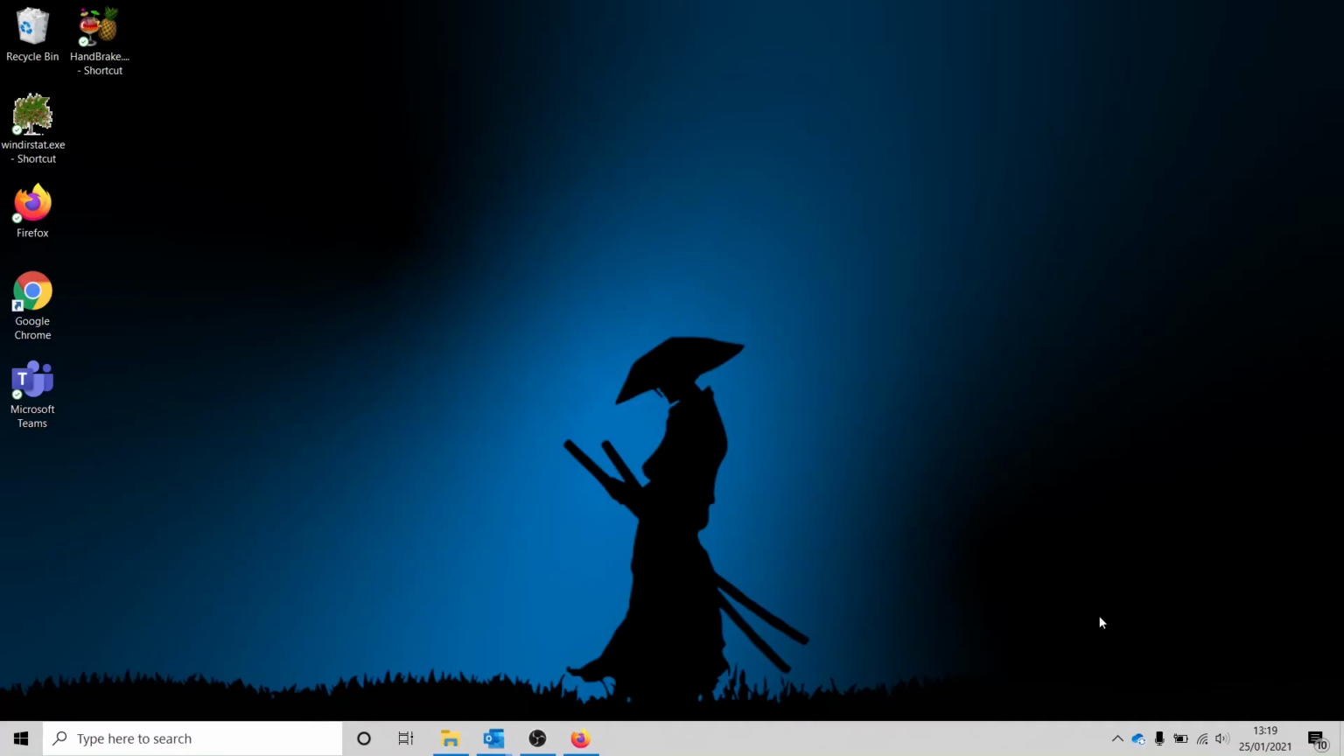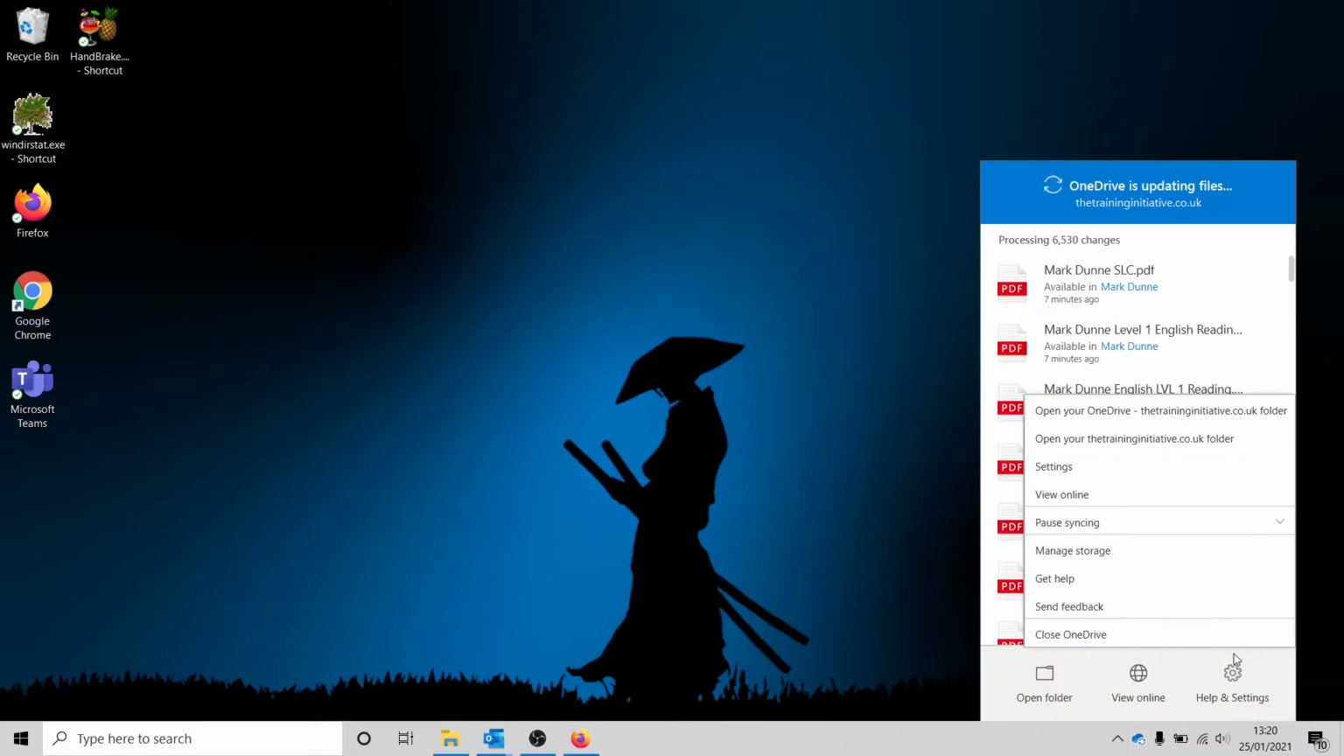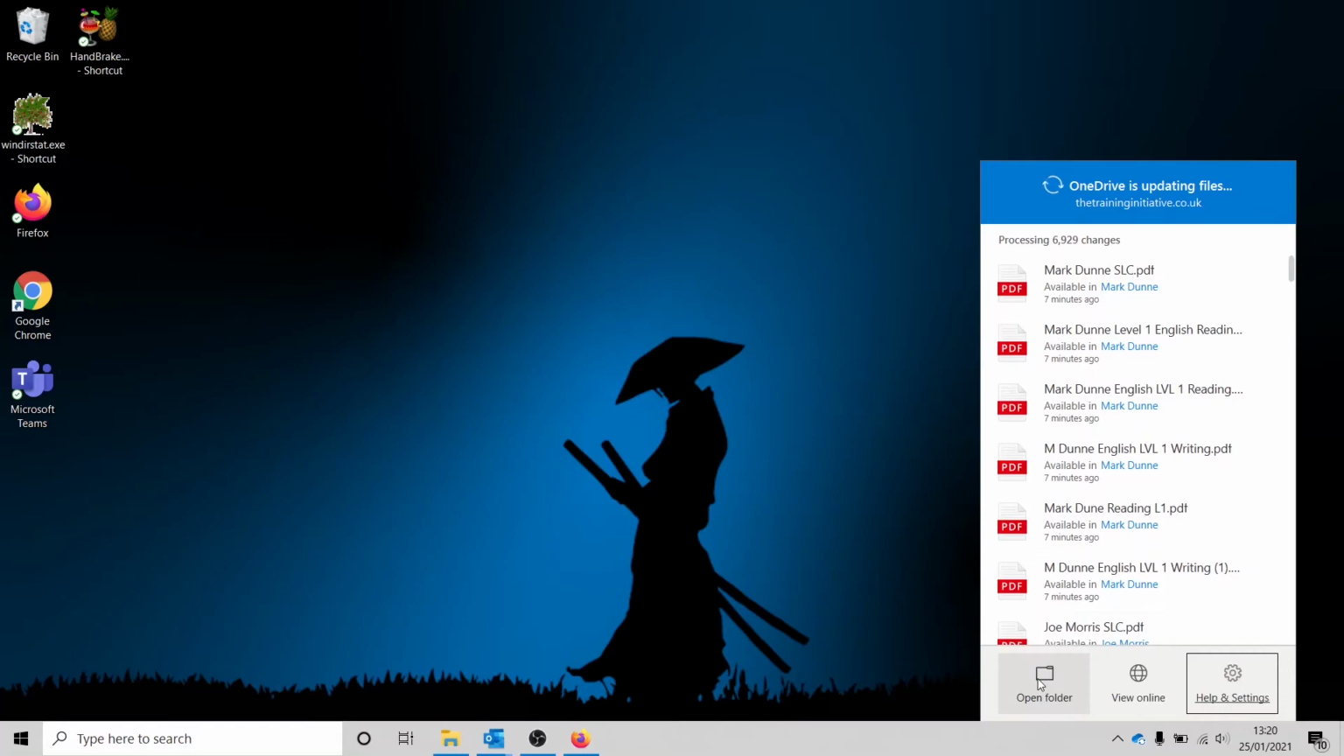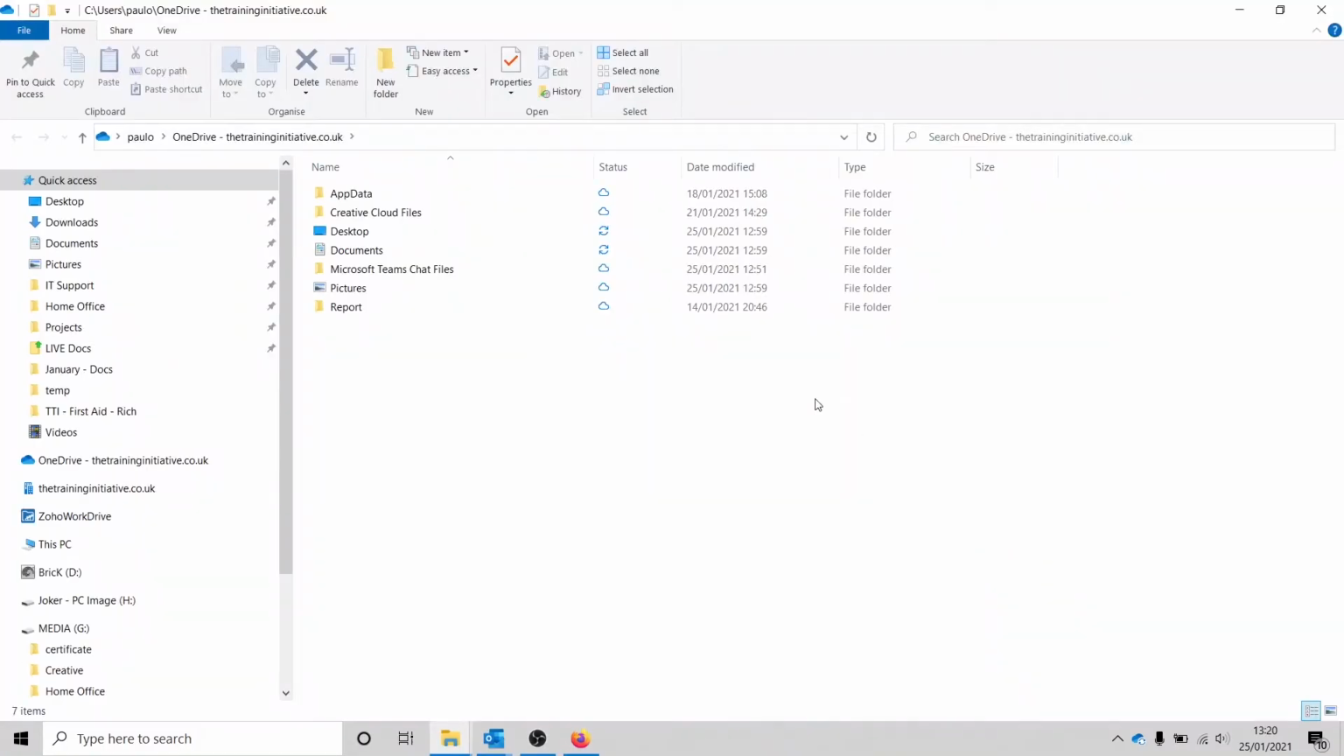To manage your OneDrive, it's quite simple. You just have to right click at the cloud icon here on the bottom right. That's going to take you to the settings. You can view the files and folders by clicking open folder, so that will take you to the folder where all your files are being stored.